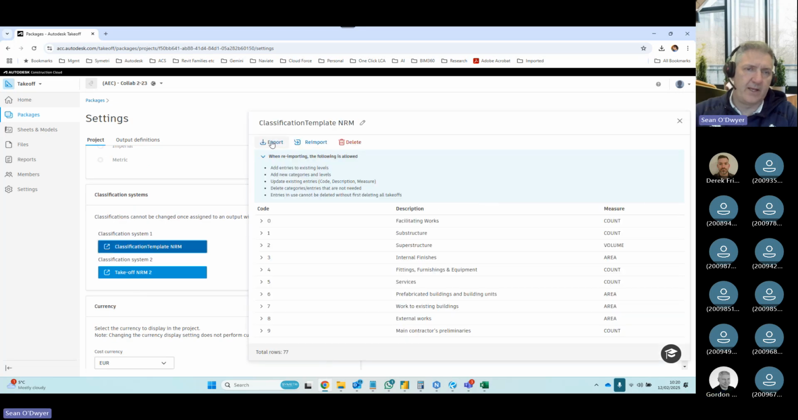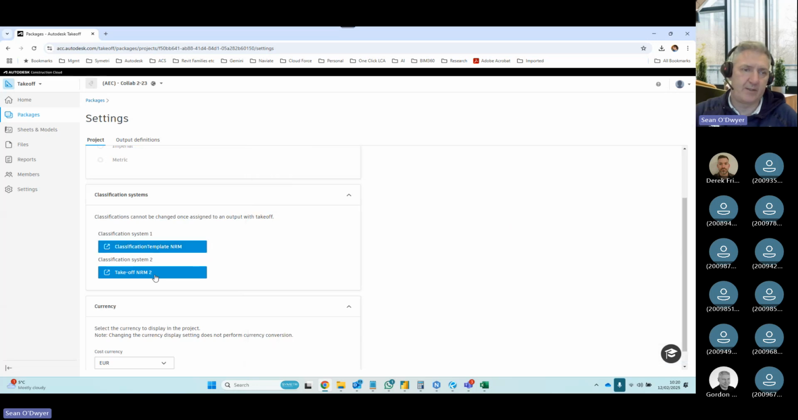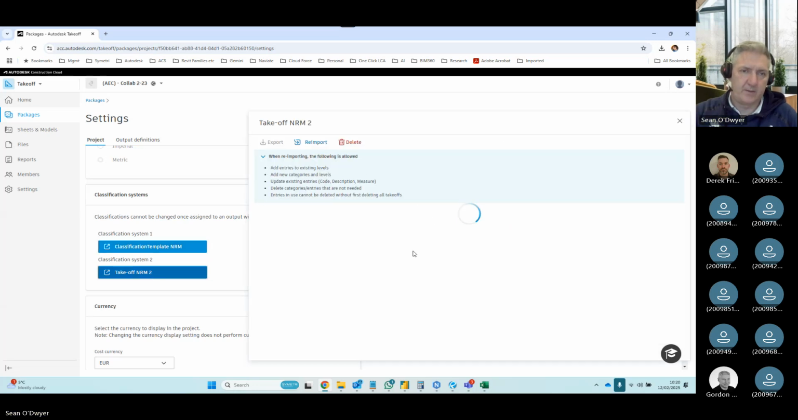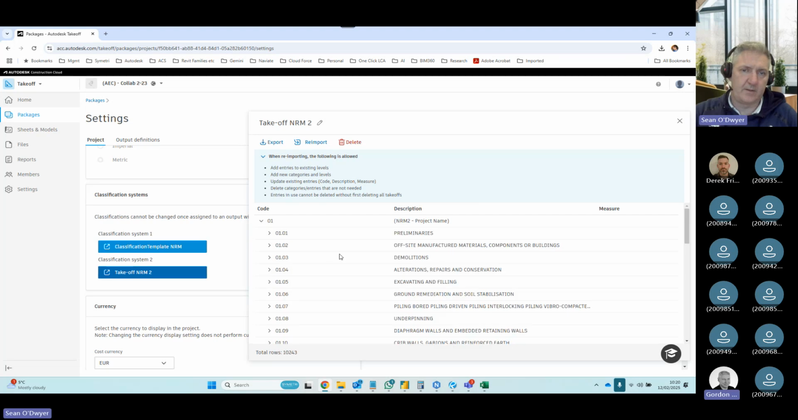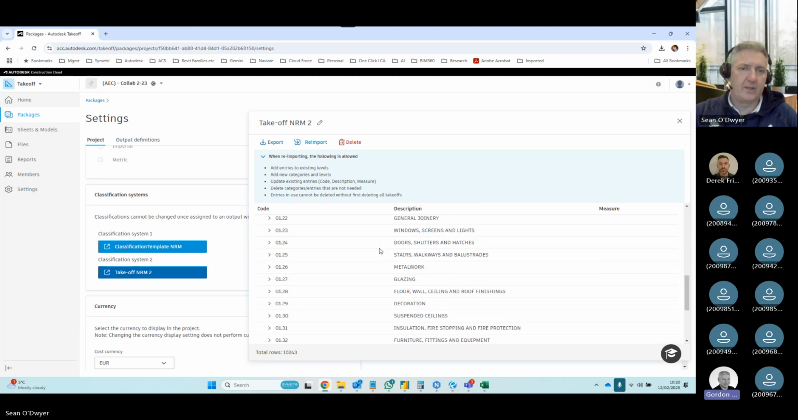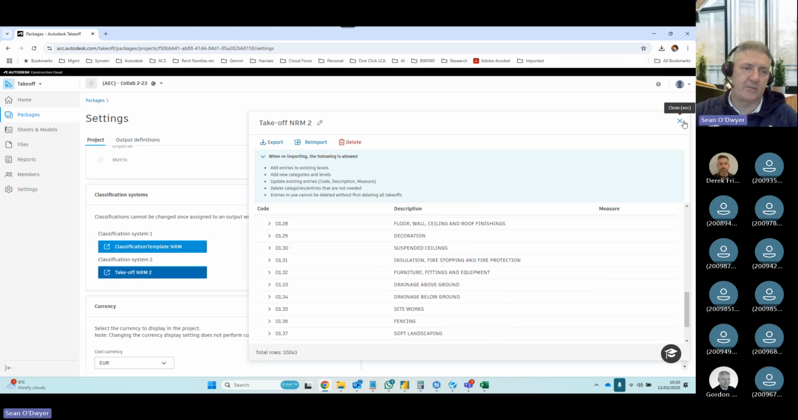So you can export. If you're working on a project, you can find out what facilitating works. Is it a count? I can export that out so I can push it into another project, or re-import an updated one for your classification template. This is NRM2. These are built into the package, built into takeoff now, at day one. No, these are ones you can customize.